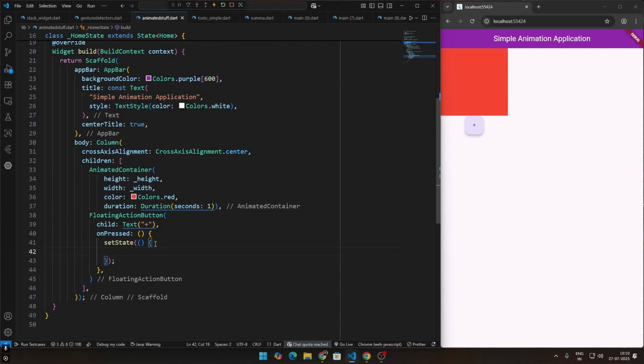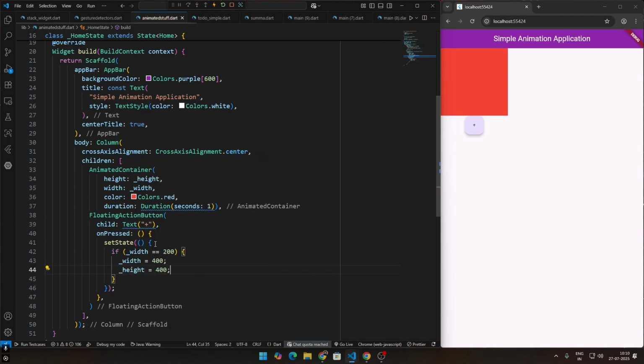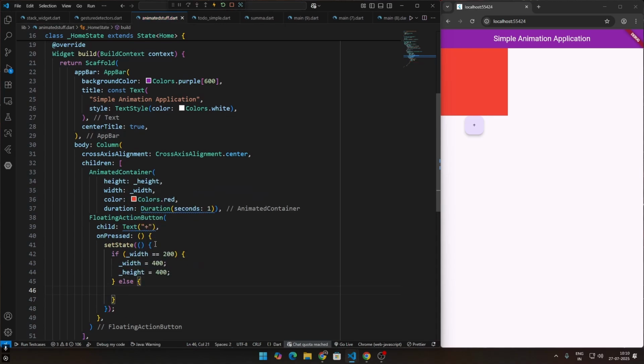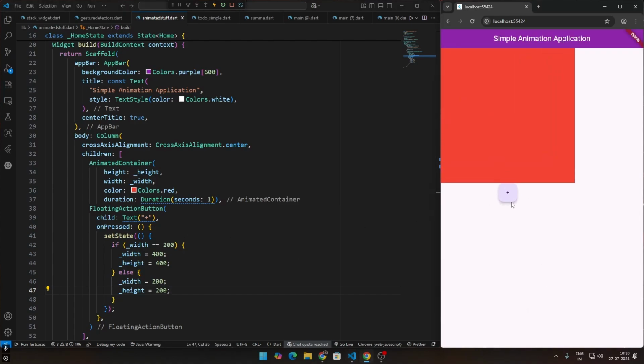Okay. So what I will do here is simply check if this width is nothing but 200. In that case, I will set this width to 400, and I will also set the height to 400. Okay. Now, else, what happens if this is not the case? Let us write that also. In that case, let me set the width back to 200, and let me set the height back to 200. Well, is that it? Well, actually, yes. So I click this button, you can see our animation goes through.